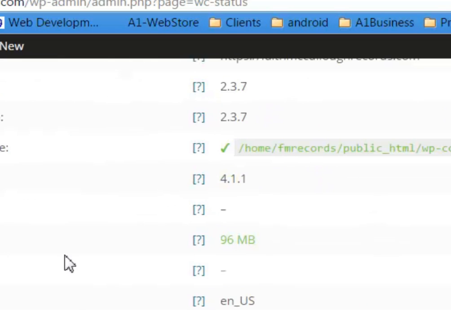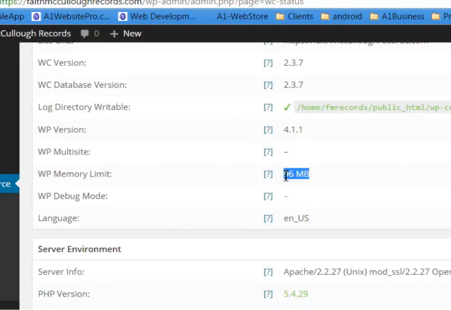So we have the WP memory limit set at 96 megabytes.